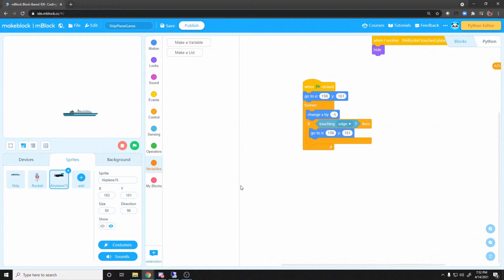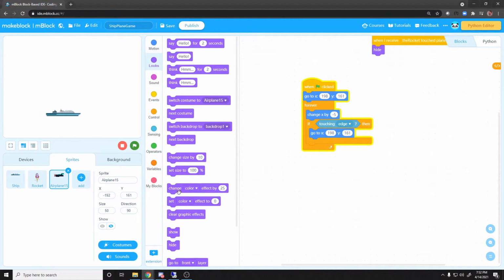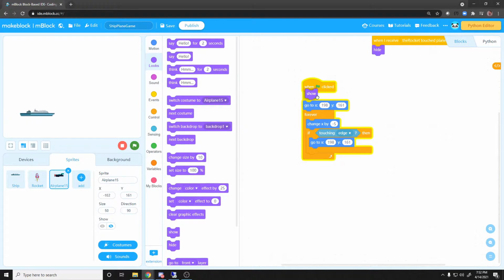Right. So right now, go ahead and hit the flag to reset everything. You click the flag, the flag in the stage. Yeah. So we have no airplane. We can shoot rockets, but we have no airplane. So how do you think we would fix that to make sure that every time we hit the flag, we get the airplane back? When we click the flag, show. Yep. So let's go to the looks and find show and just put that in there at the very beginning.